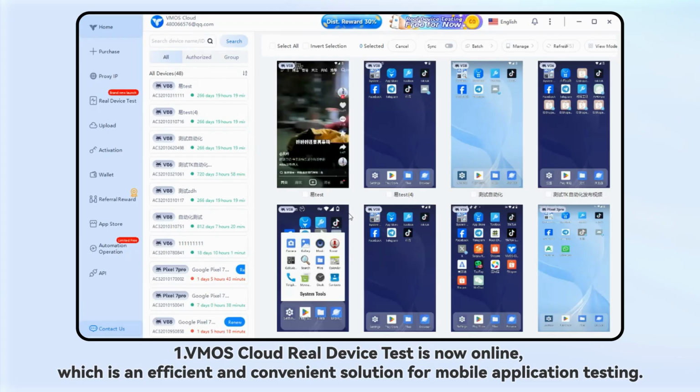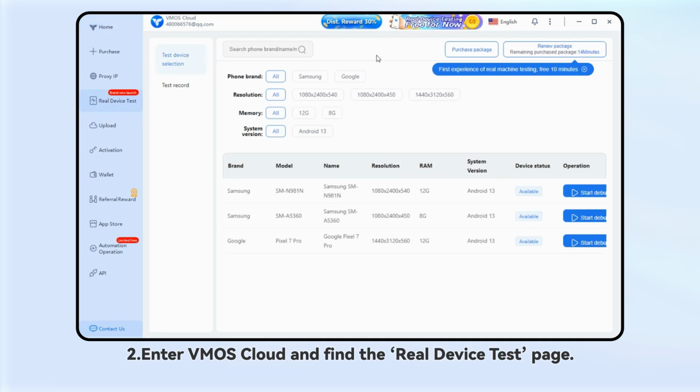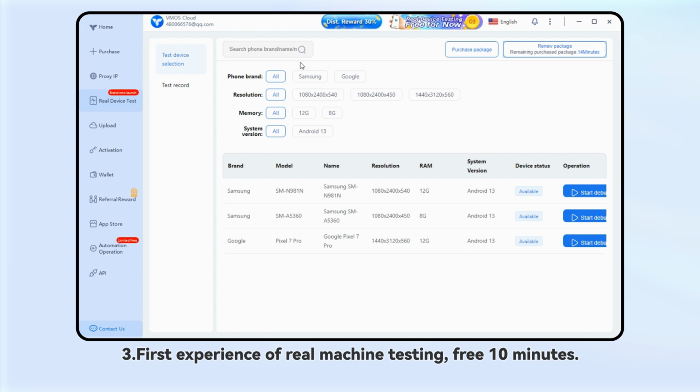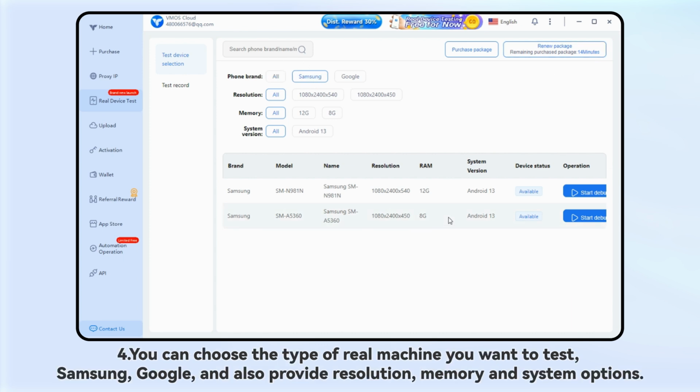VMOS Cloud Real Device Test is now online, which is an efficient and convenient solution for mobile application testing. Enter VMOS Cloud and find the Real Device Test page. First experience of real machine testing, free 10 minutes. You can choose the type of real machine you want to test, Samsung, Google, and also provide resolution, memory, and system options. Click on Purchase Package.